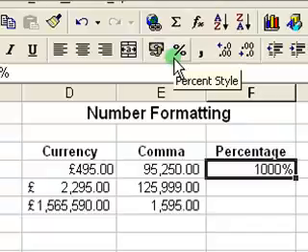Be careful when you're applying percentage formatting to your spreadsheets to make sure you haven't accidentally used whole numbers rather than parts of a number or a decimal.